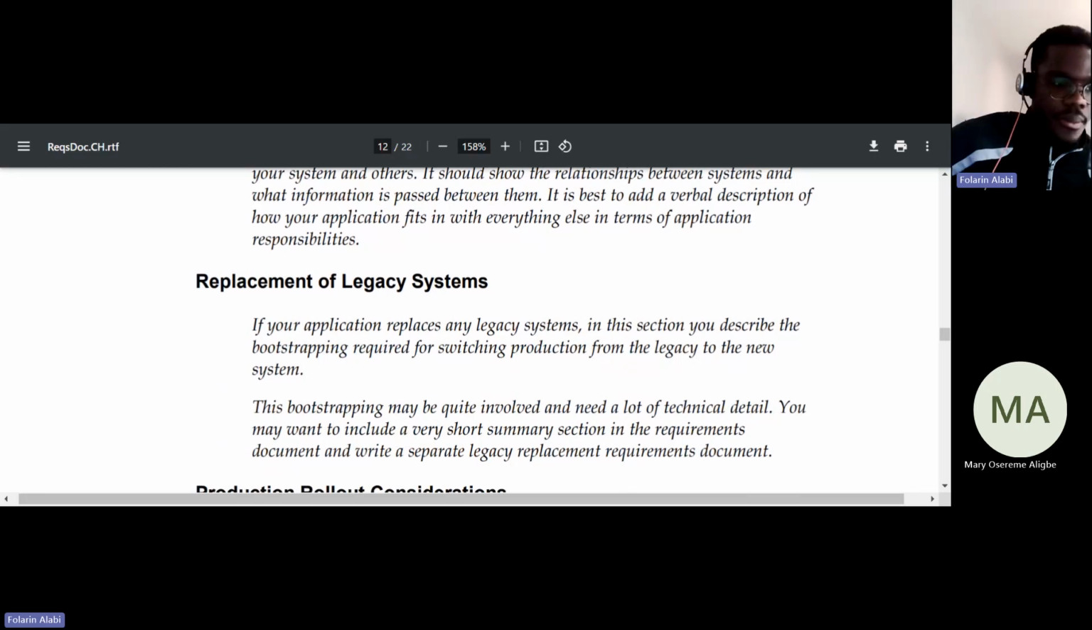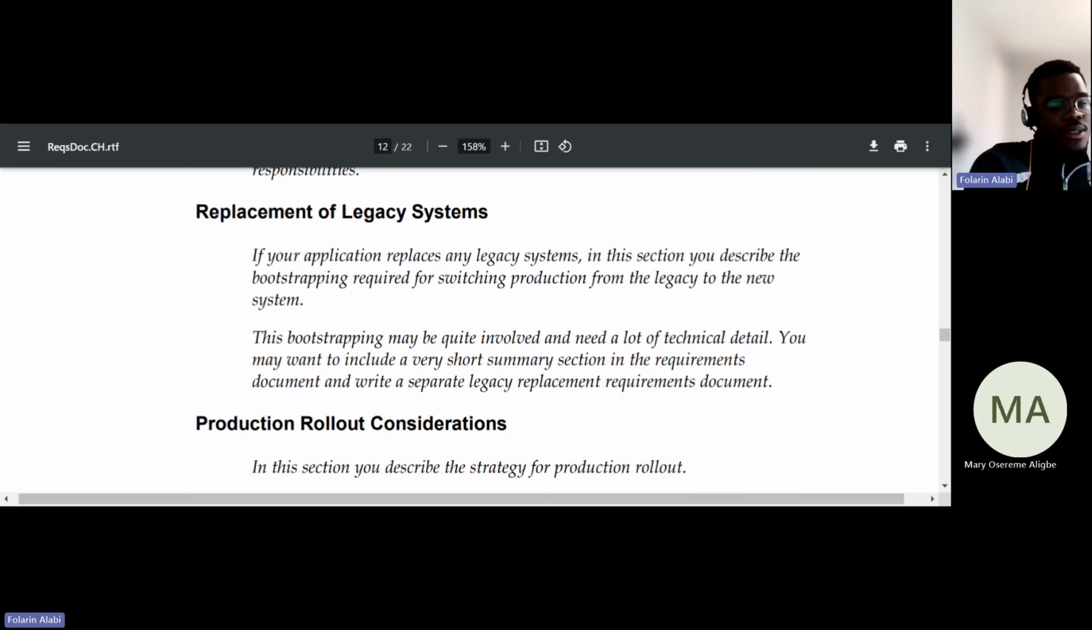All right, you're also talking about replacement of legacy systems. What is this replacing? Is this replacing something else? It could be legacy. When they say legacy, again, legacy is history, historical. Replacing historical systems. Is it replacing? Sometimes it doesn't, because sometimes you're working on a project that has not been formed before.